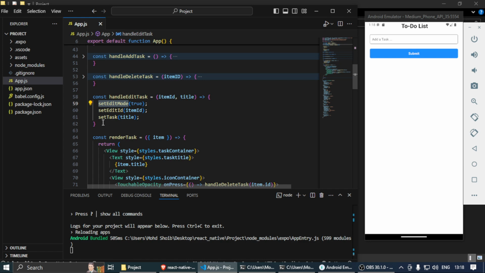Because on behalf of that id we will check which item we want to edit, and the title we take because when we click on the edit item, that item will come inside of this add task and we can edit it and then press submit to save the edit. I hope now you get why we take an item and id.